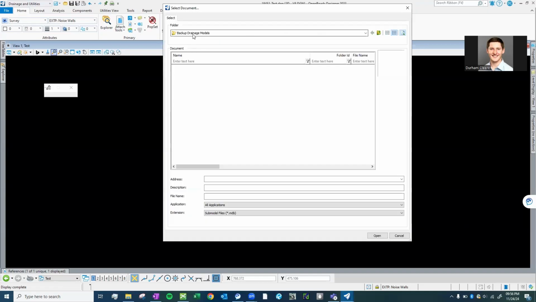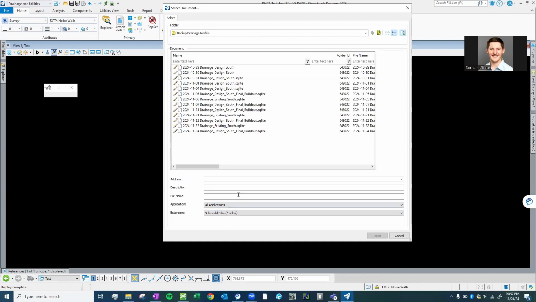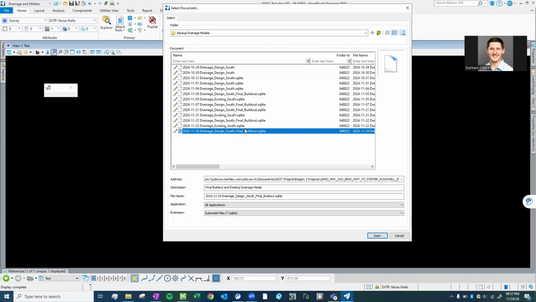Okay, so you can see it went right to that backup drainage models folder that I've been using. But you can see that there's currently no files listed, and that's because, like I said, there are multiple extensions, multiple file types for these drainage and utilities submodels. This one isn't .mdb, we're using SQLite, so we'll go ahead and change that. And there are all of my backups. And we're going to go ahead and use this recently created backup here.